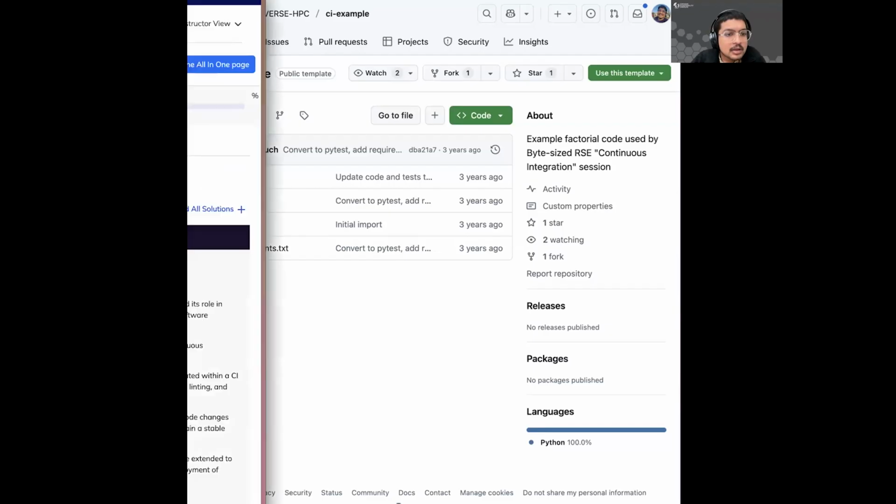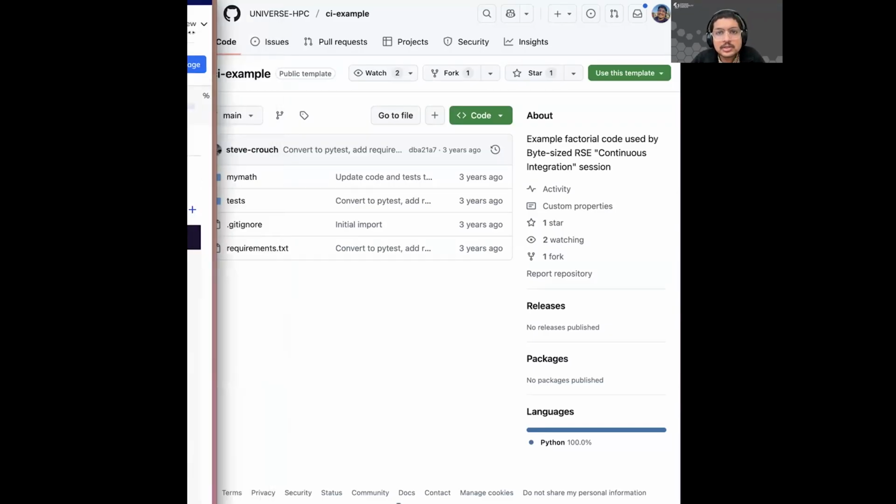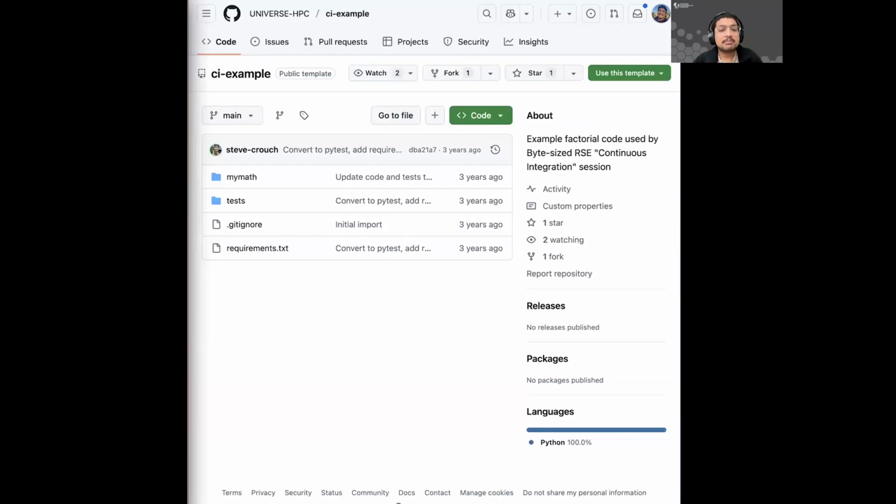Let's see. So yes, we are looking at this example repository. I pasted this in the chat. What we'll do today is create a copy of this template into our own accounts, and then we'll get it onto our local machines. So let's go to this repository and I'll click on use this template, the green button on the top.